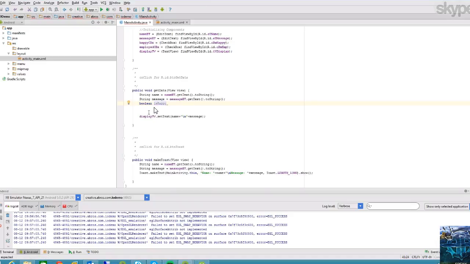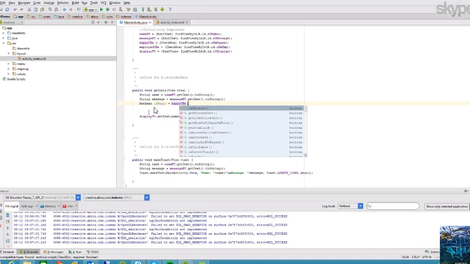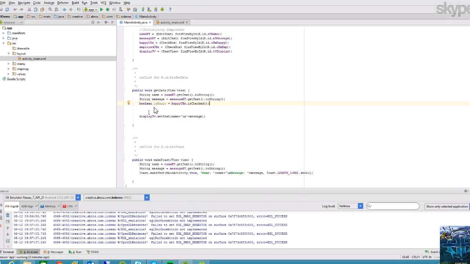And we'll initialize this with what value? No, not false. We want to initialize according to what? Look at the name of it. I'm calling it is happy. So what do you think? Happy CBX dot. Now we're not getting text, but what are we doing? See, the method is check. That's right. And so you don't have to say false.